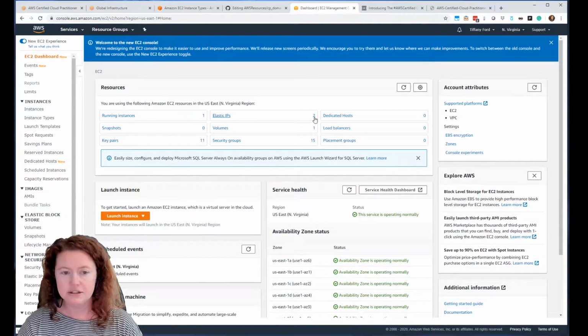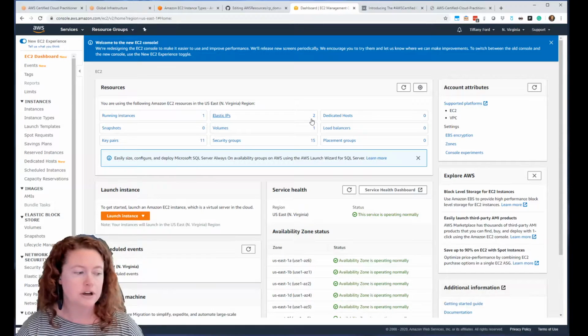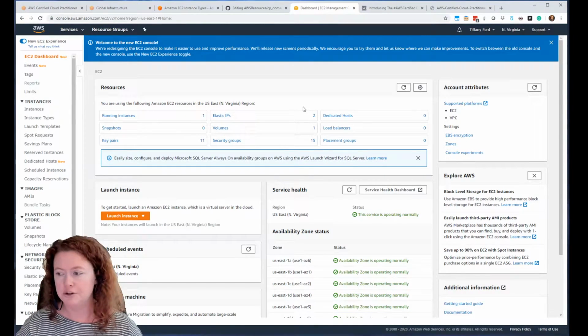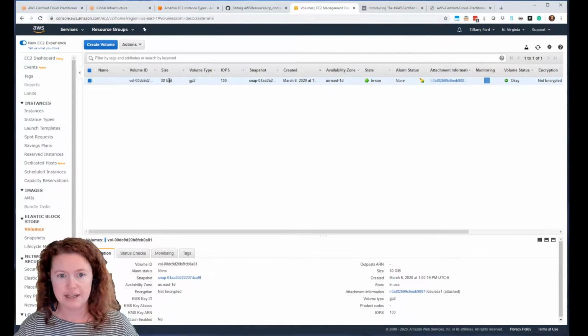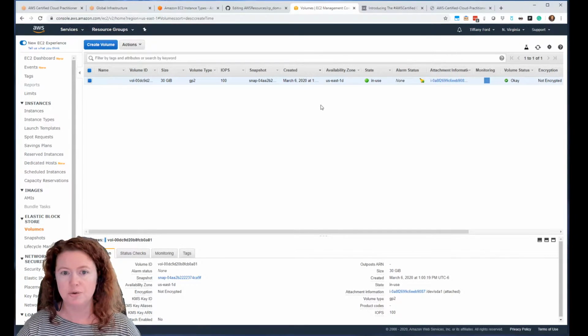Elastic IPs, so usually by default, your EC2 instances will not have a static IP, and you can assign one if that's necessary. You can set up things like load balancers and placement groups, security groups. We'll talk about that when we get to it. Volumes, this is that storage. So you can see what type of storage, when it was created, what it's attached to, if it's in use, all of that good stuff.